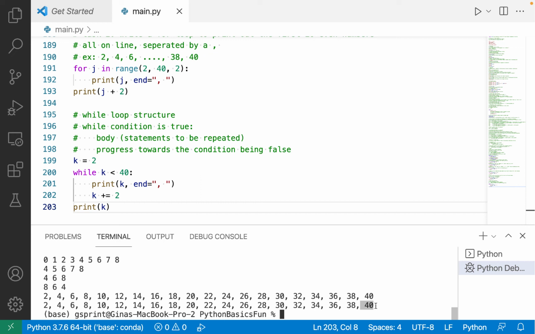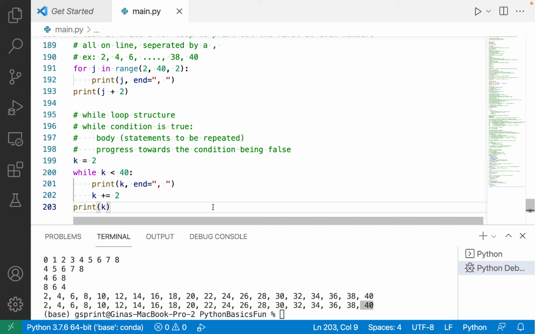So just keep in mind that you can often use a for loop or a while loop to solve the same problem, and which one you use is generally up to you. Which one do you prefer? Which one are you trying to get more practice with?